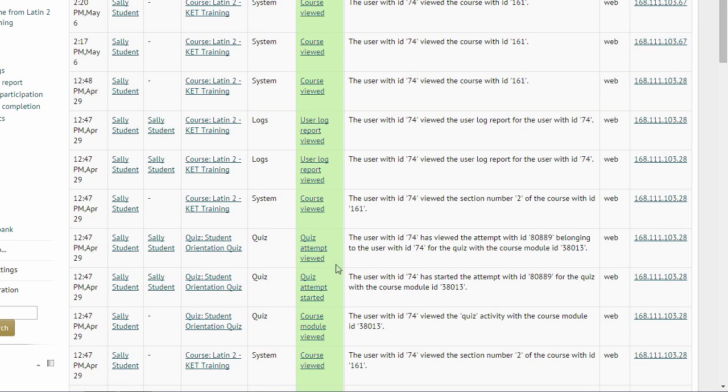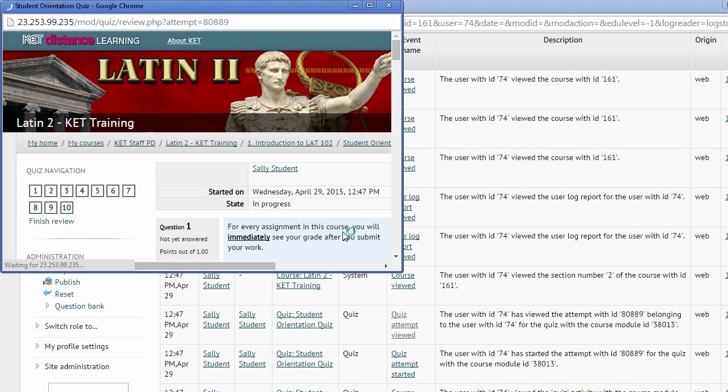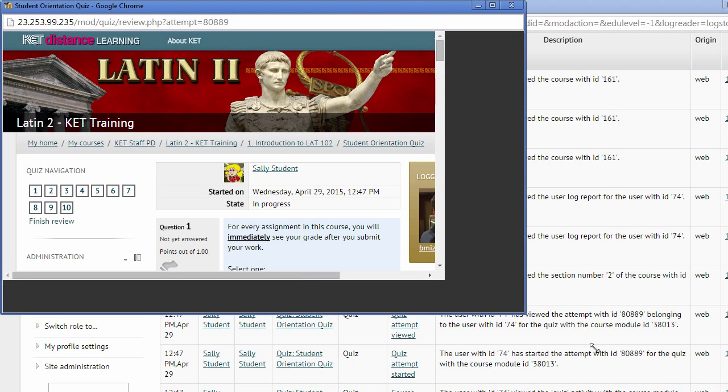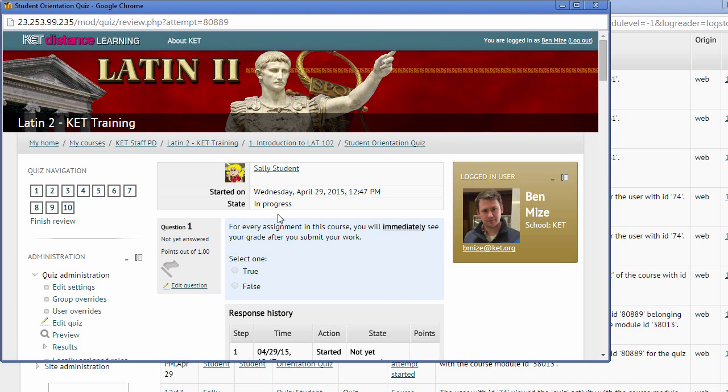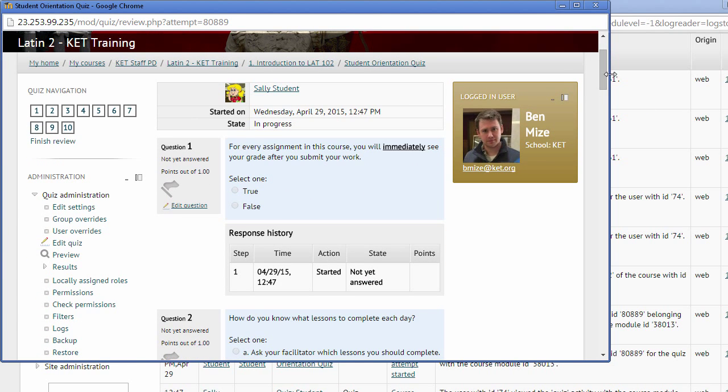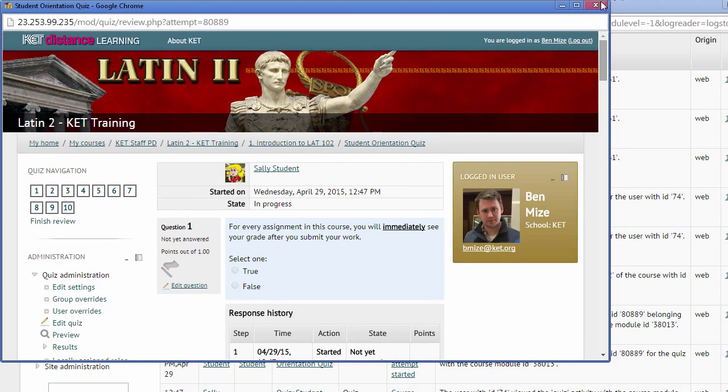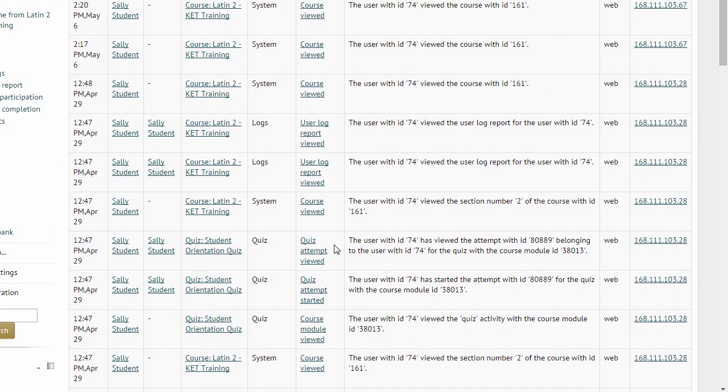The event name is more specifically what she did. For example, in this row, Sally clicked on the student orientation quiz and viewed one of her attempts. If you actually click on this link, Moodle will open up a window where you can see the exact page that Sally looked at. Here we can see Sally's attempts, something she didn't submit, she's still in progress, but this is what Sally looked at when she performed this action reflected in this report.